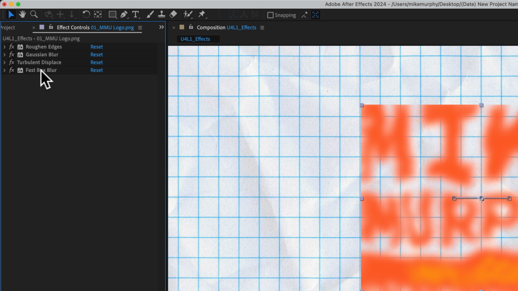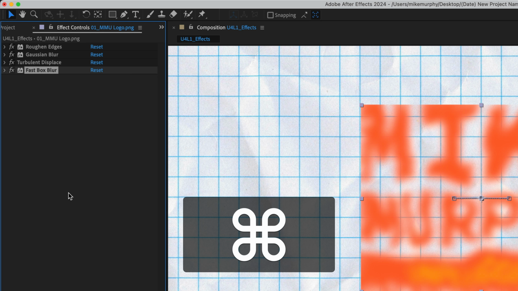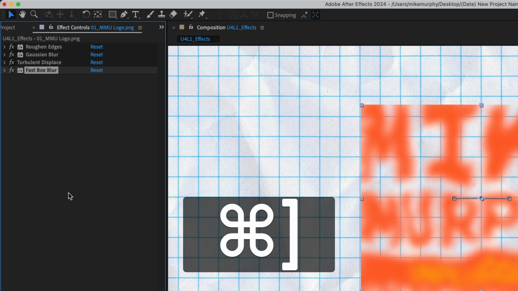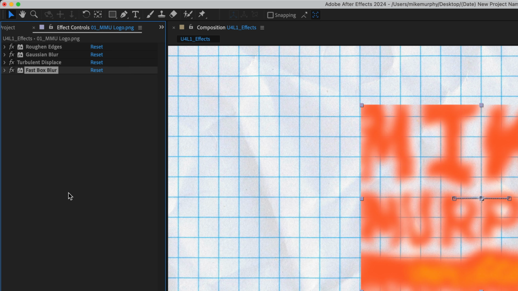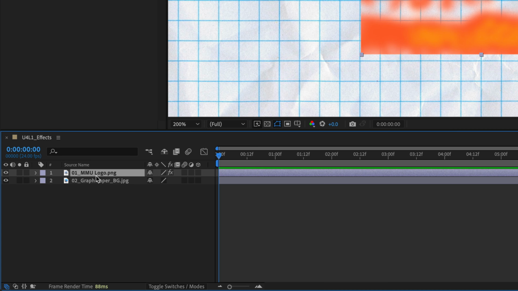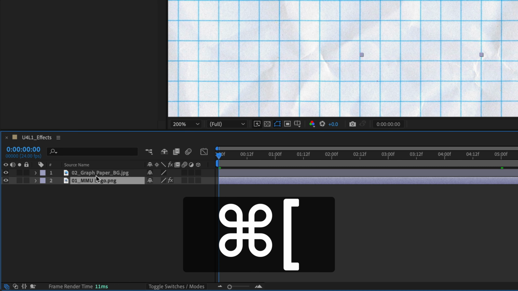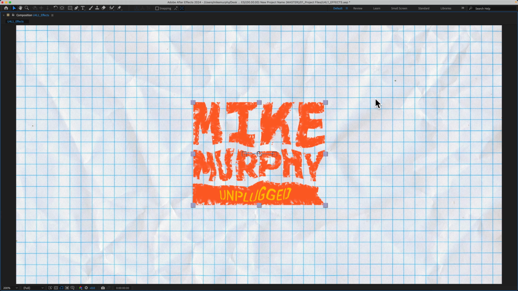And a great keyboard shortcut to know: select the effect, press Command or Control and the right bracket key. Just tap the right bracket. That will move up the stack. Command or Control left bracket will move down. It works the same for layers. Select a layer, Command left bracket to move down, Command right bracket to move up.